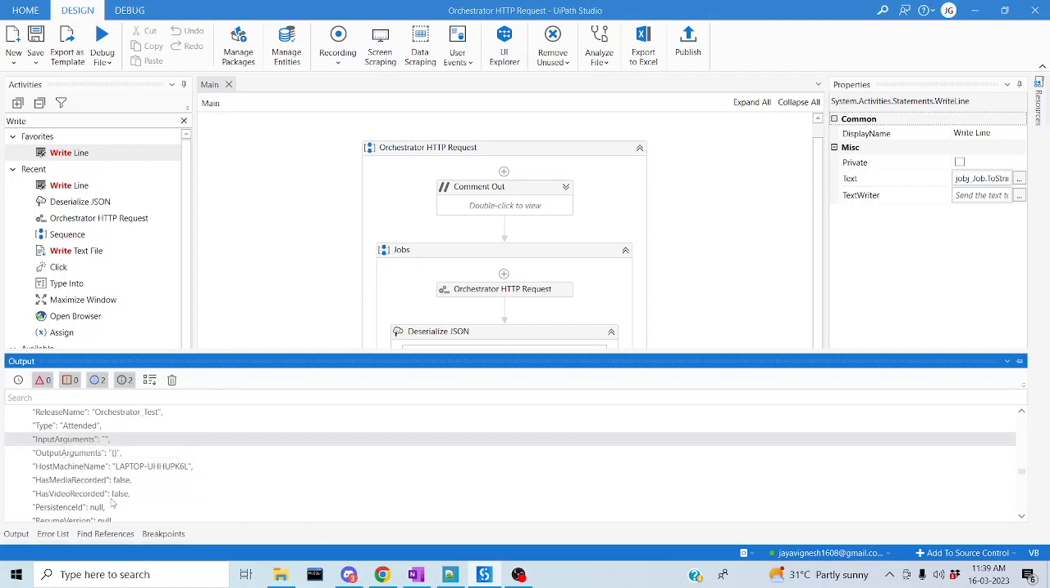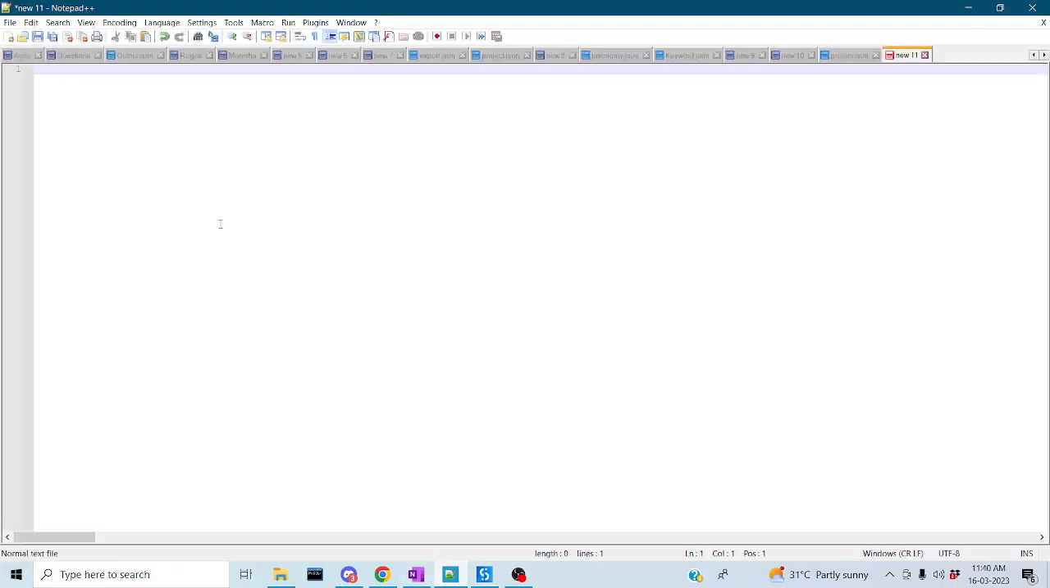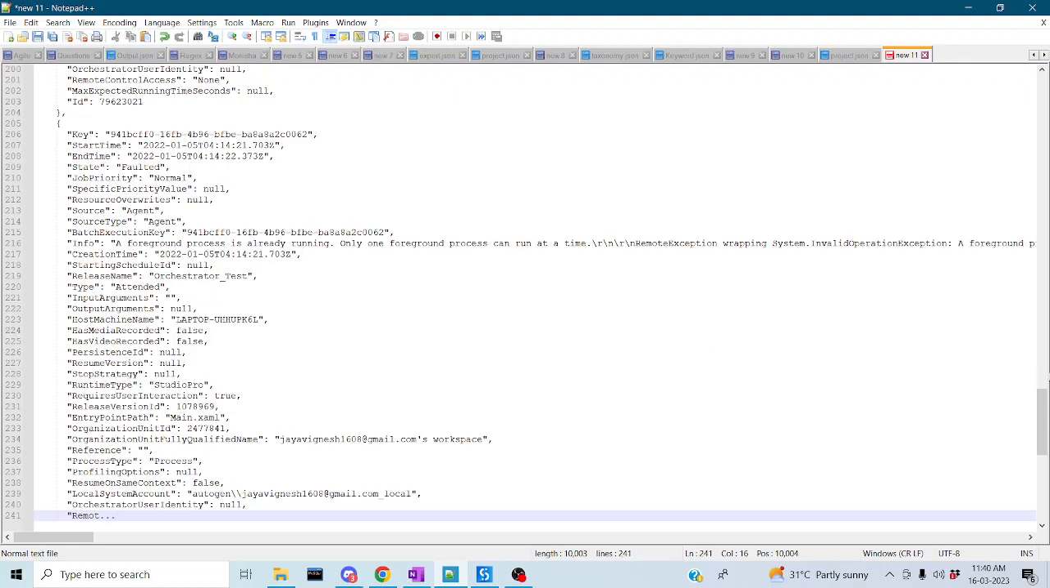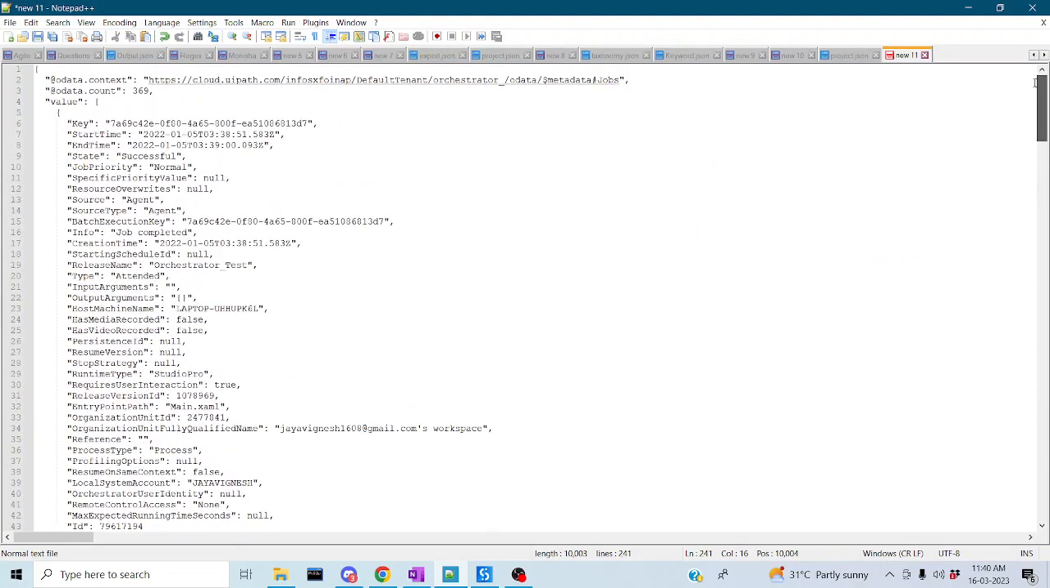So we have a number of data here, right? Let me copy this and open OneNote. What I'll be doing here is pasting the entire data. Okay, so at the top, you can see something called count, which is nothing but the odata count here, which helps you to understand how many jobs have been run in the Orchestrator.